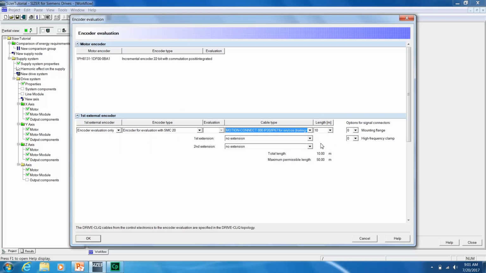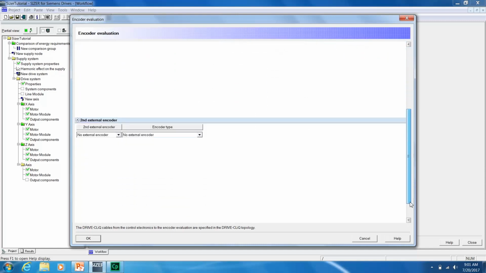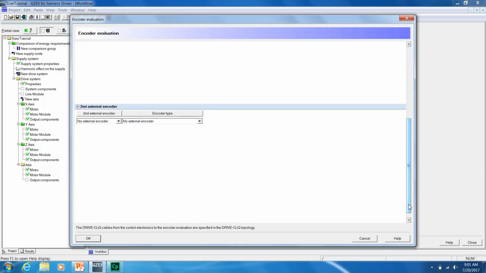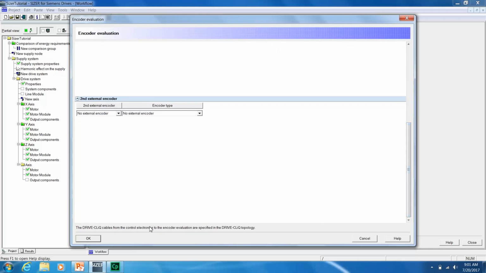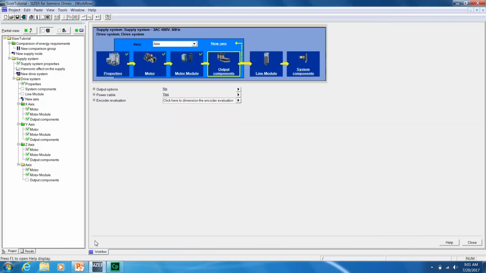That's not necessary. So for the single connectors, I want 0 mounting flange and 0 high frequency clamp. So then I'm going to scroll down, and you can see that I don't want a second external encoder, so I'm going to go ahead and hit OK. So that is complete with the power cable and encoder evaluation.